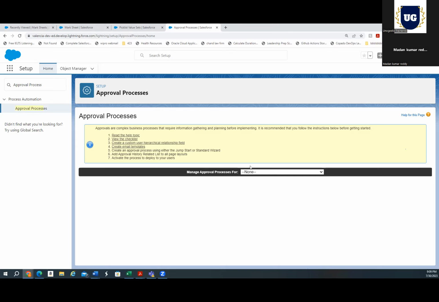So basically here you can see approvals are complex business processes that require information gathering and planning before implementing. It is recommended that you follow the instructions. Read the help topics, view the checklist, create a custom user hierarchy, relationship fields, email templates, all those things, create an approval process using the jumpstart. These are all basic instructions.